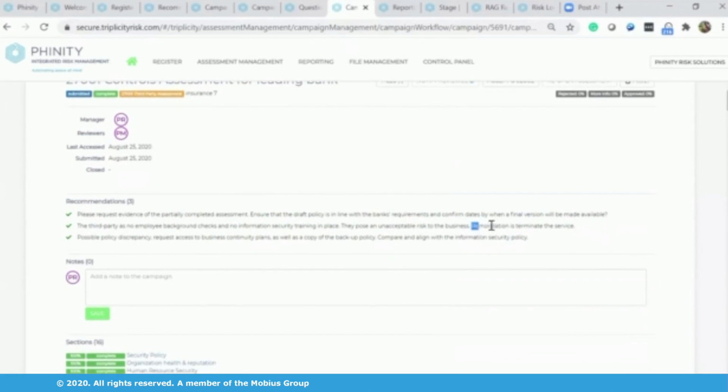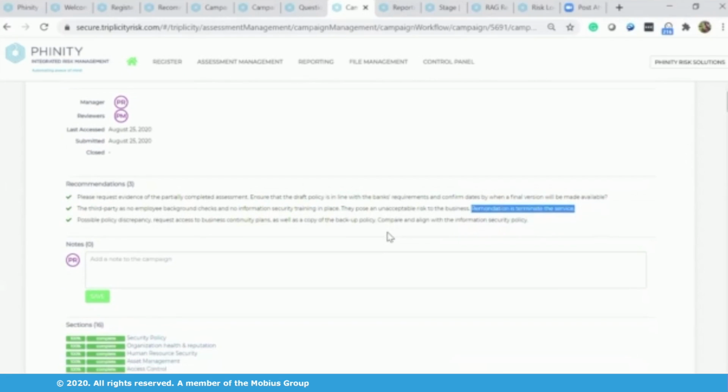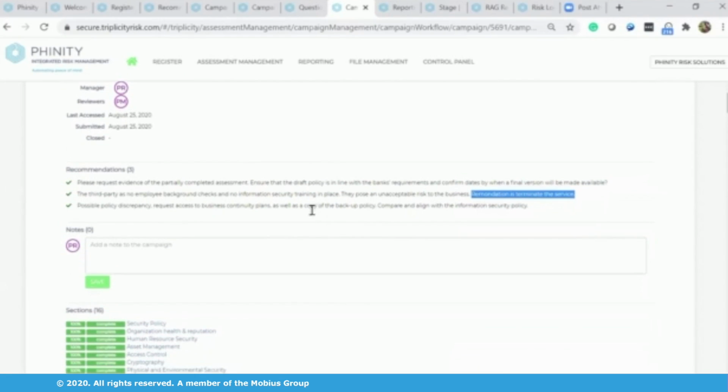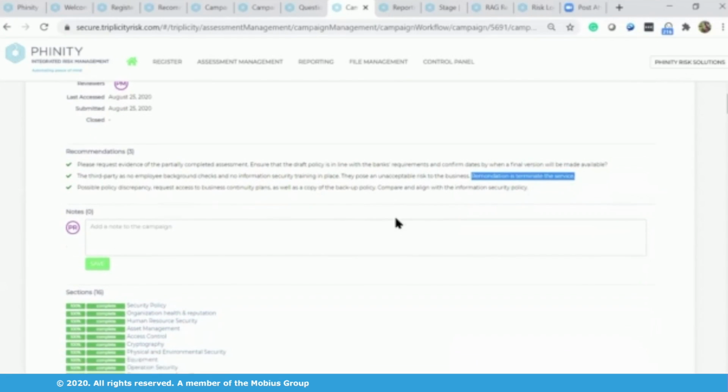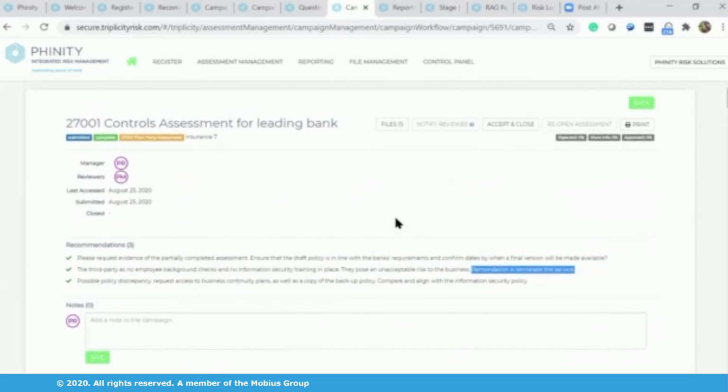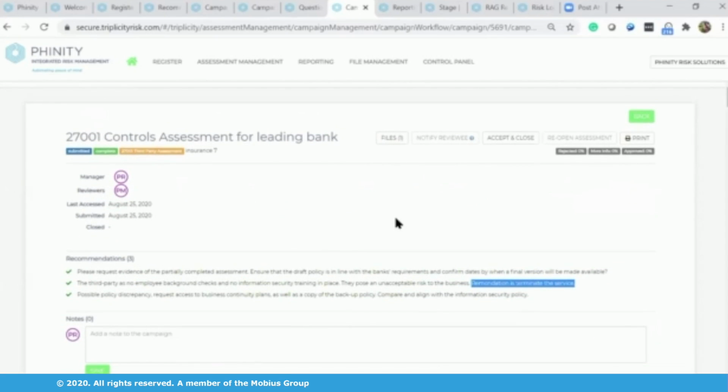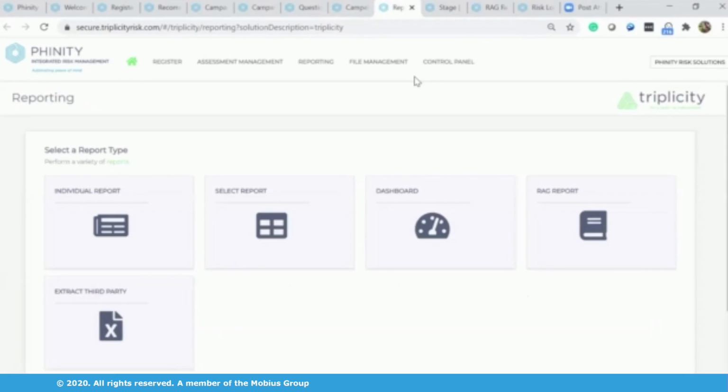And as you can see over here, this is just an example of a recommendation. So it is recommended, based on the scoring, the weighting, and the way in which that particular questionnaire has been answered, that this third party's services be terminated because they pose too high a risk to the organization. If you get to a point where you want to remove them, you can accept and close this particular assessment, or you can escalate for removal through a particular process.